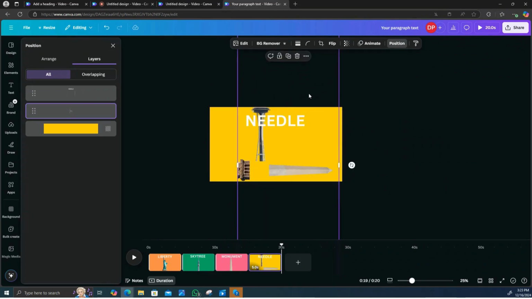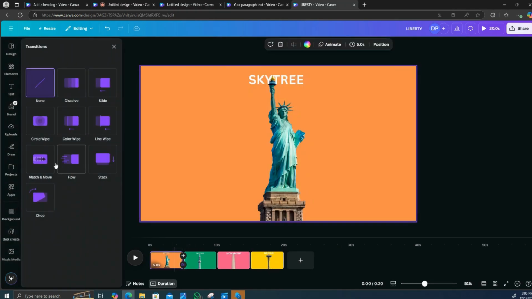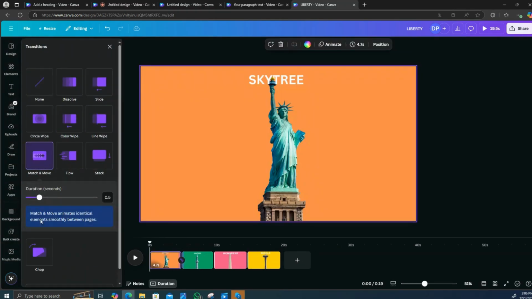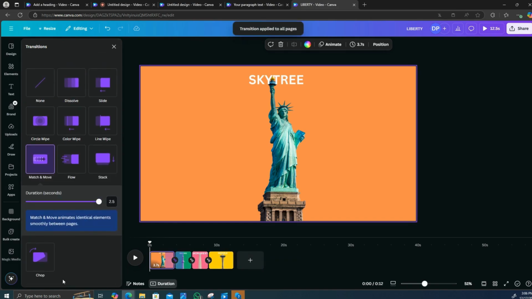Okay, all right, and bring it down. Go to add transition, match and move, increase this all the way up, add it to all. Let's play it.